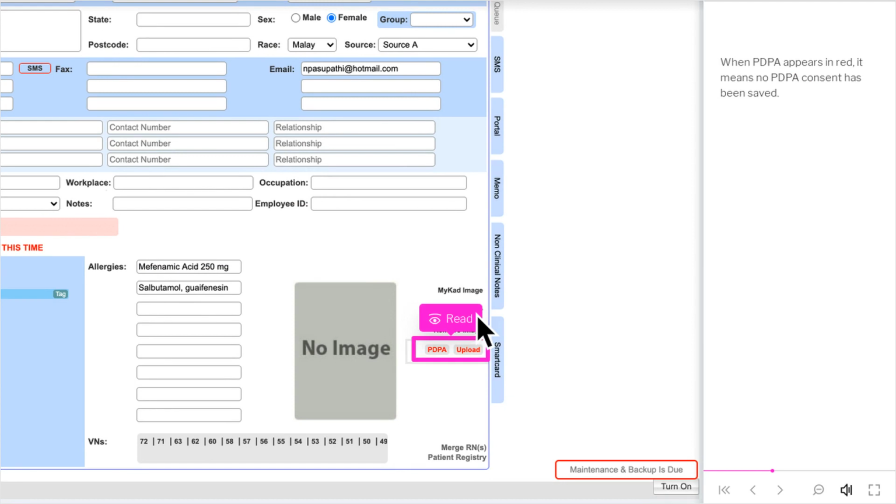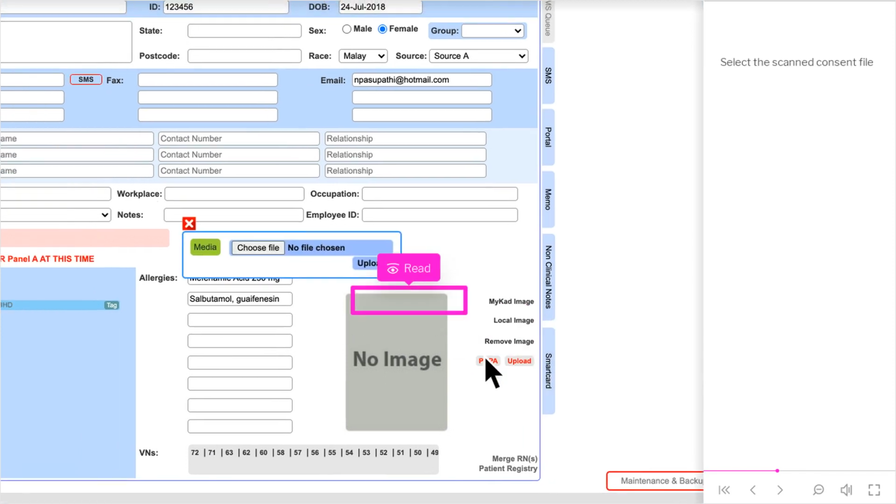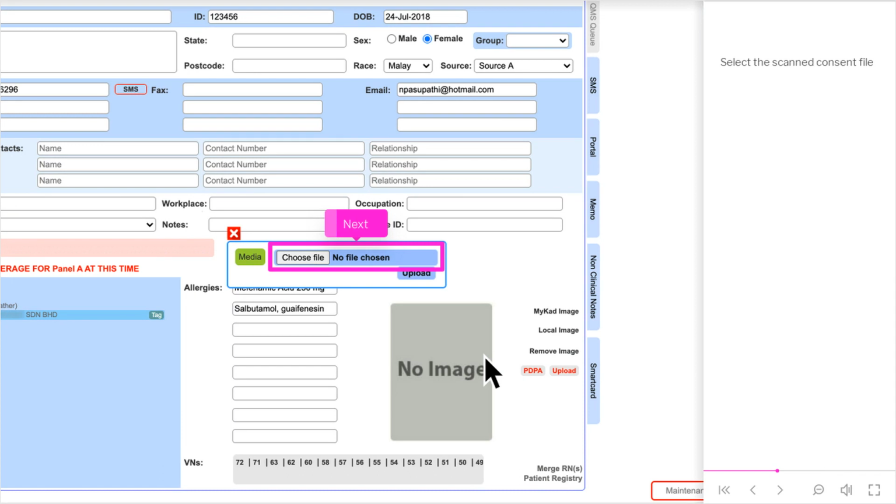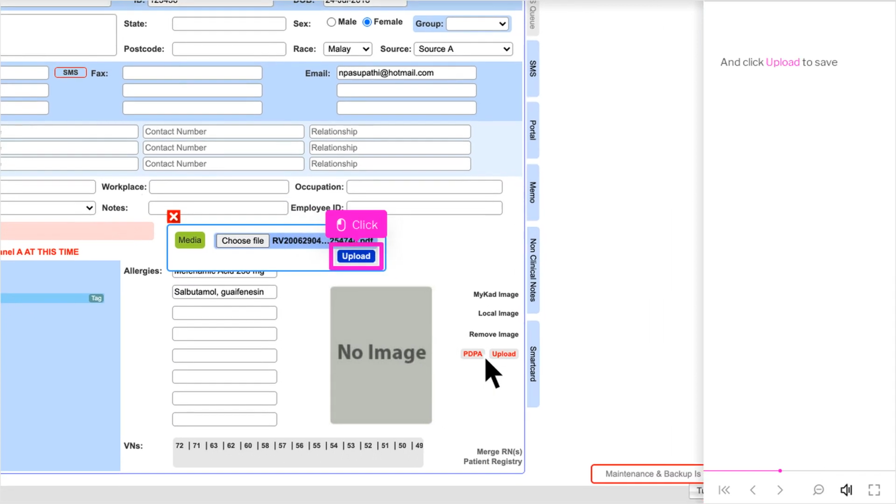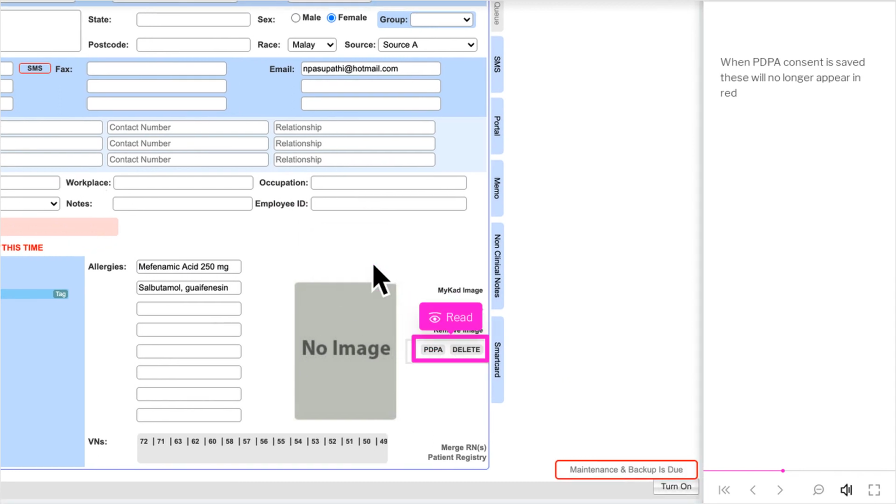When PDPA appears in red, it means no PDPA consent has been saved. If Intel SysAssist app is used, the digital signature can be obtained and will be automatically saved here. Otherwise, to save a scanned PDPA consent, click Upload. Select the scanned consent file and click Upload to save. When PDPA consent is saved, these will no longer appear in red. To delete the existing PDPA consent file, click Delete.